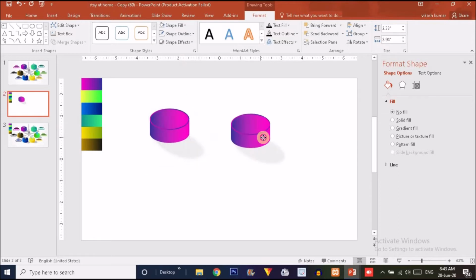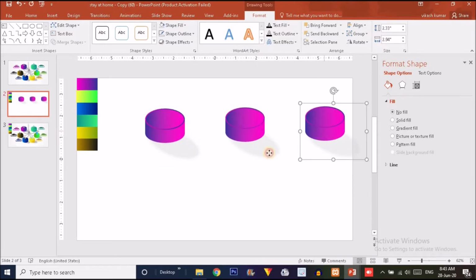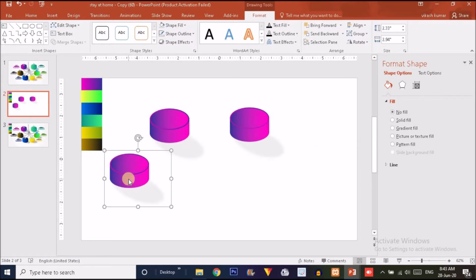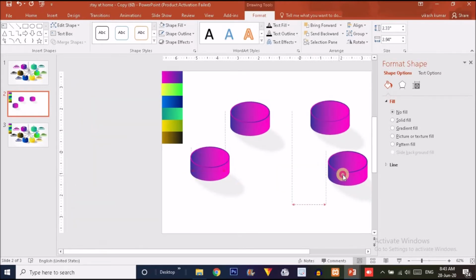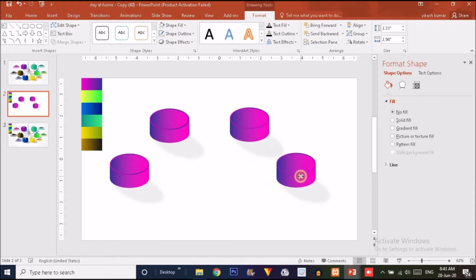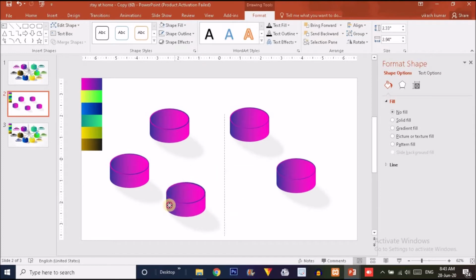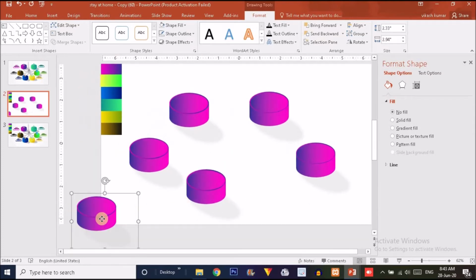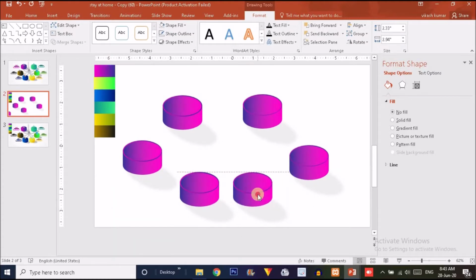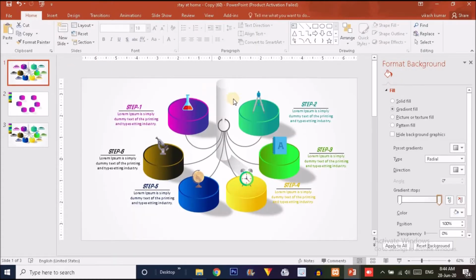Now press Ctrl D to duplicate it, place this shape over here, again press Ctrl D, place this shape over here, again press Ctrl D, place this shape over here, press Ctrl D, place it over here, and again press Ctrl D and place this shape over here. So now it's time to create a pillar.